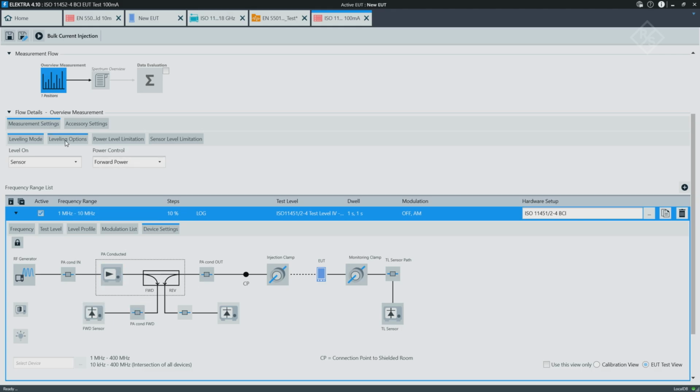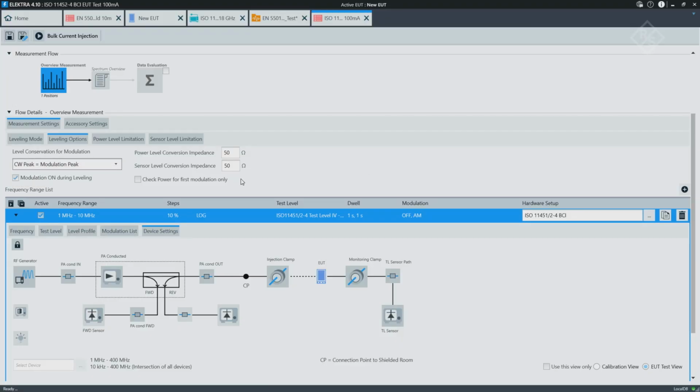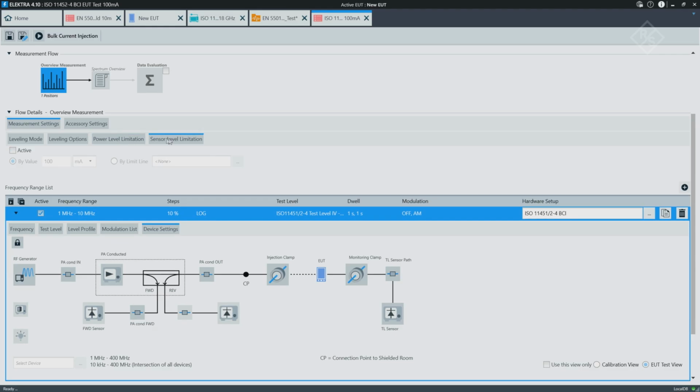As a power control, leveling options, we do the modulation peak or modulated carrier. So that's different ways of adding the modulation to the carrier. We can add some power level limitation for safety or sensor level limitation. So we do not exceed a certain level.